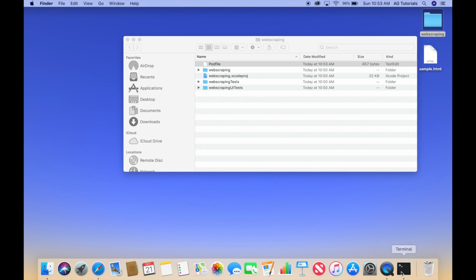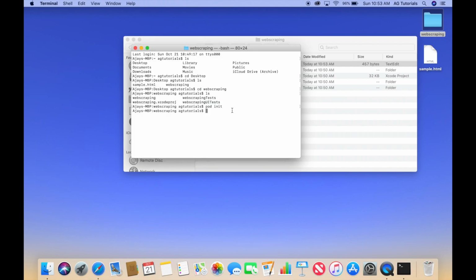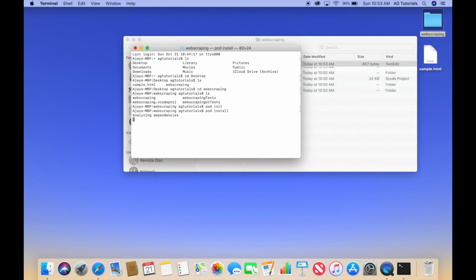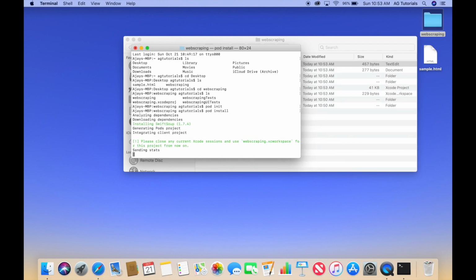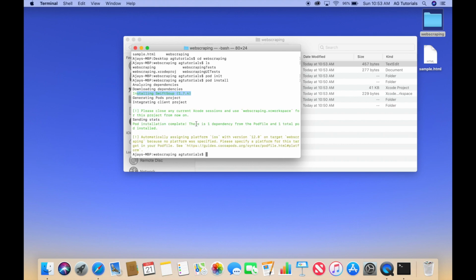Now you want to open terminal, and right after you typed in that pod init, now you want to just type in pod install. And what it's going to do is it's going to now, as you can see here, it says installing SwiftSoup, and SwiftSoup is our framework that we're using, or our library that we're using. So now you can see that we have the $, and it said pod installation complete, so now it is installed.